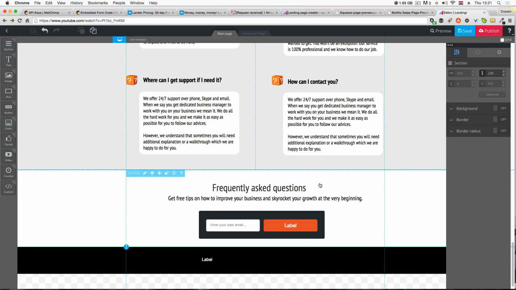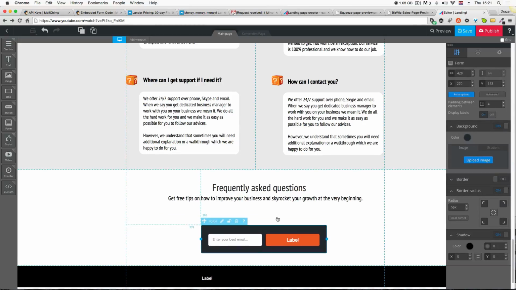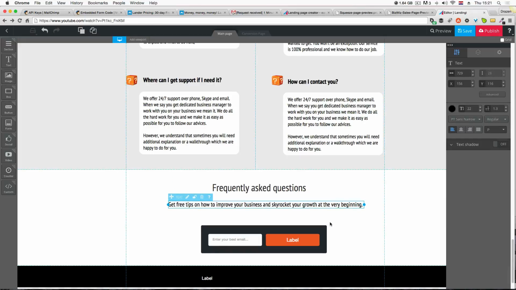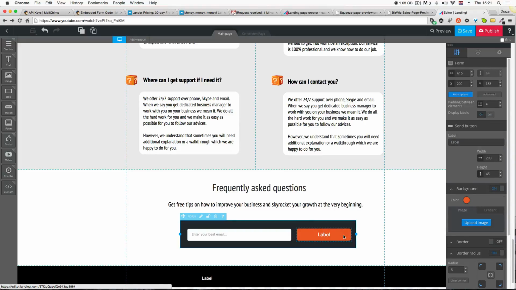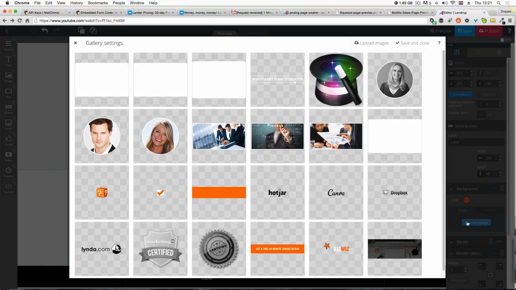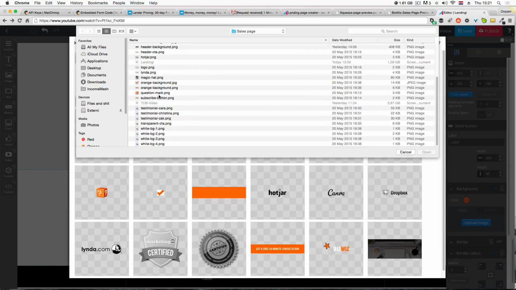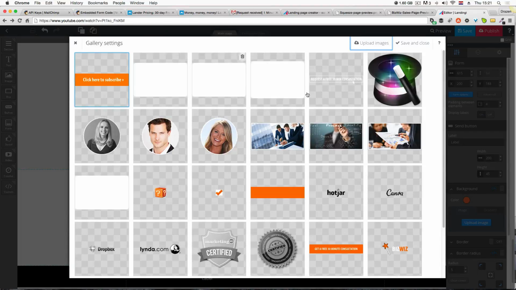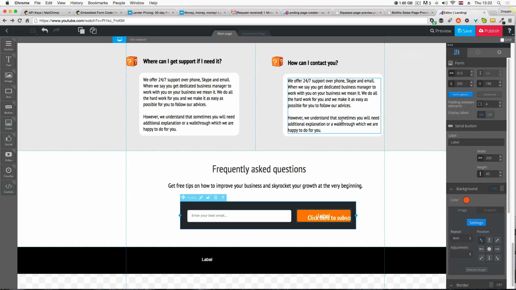So yeah, it looks almost the same. I'll just make some more space between it. Okay, now is the interesting part, editing of this opt-in element. So this is the label, which is actually a button, and now I will change the button and upload my own button since I have it. So let me check, where is it? Subscribe button, I think that's it. Yeah, click here to subscribe. It should appear here. Okay, label, I'll just delete the text.